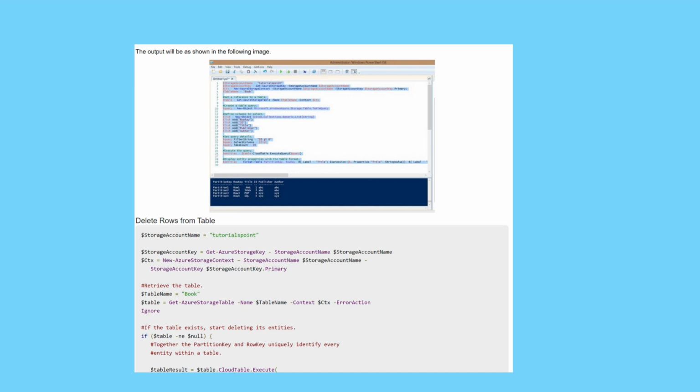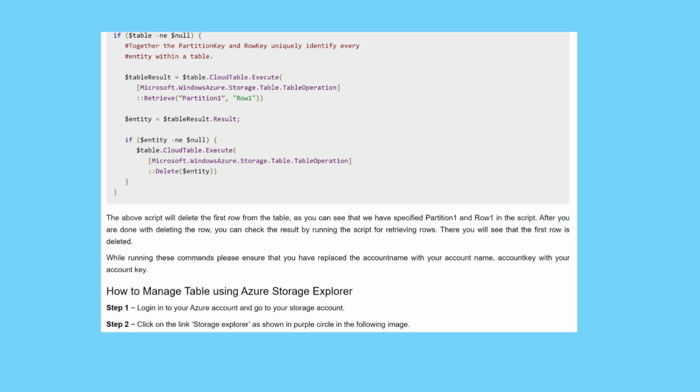Create a table query: $query = New-Object Microsoft.WindowsAzure.Storage.Table.TableQuery. Define columns to select: $list = New-Object System.Collections.Generic.List[string], $list.Add("RowKey"), $list.Add("id"), $list.Add("title"), $list.Add("publisher"), $list.Add("author"). Set query details: $query.FilterString = "id gt 0", $query.SelectColumns = $list, $query.TakeCount = 20.